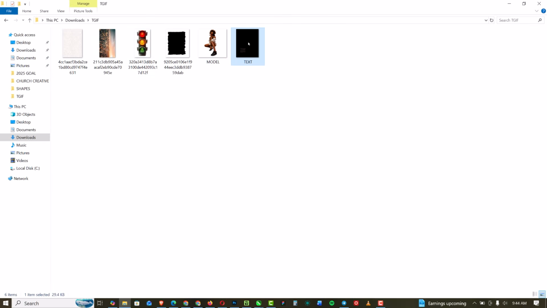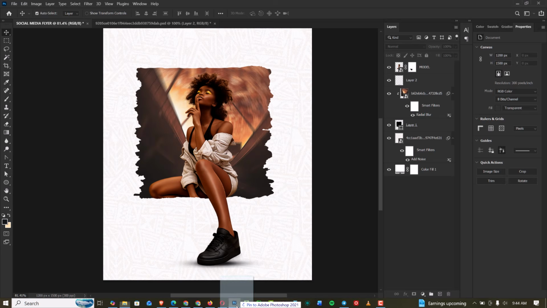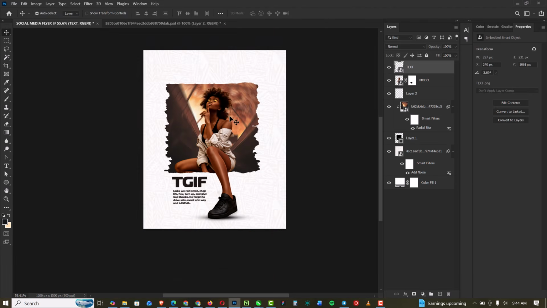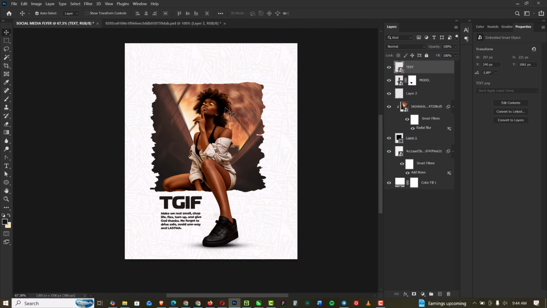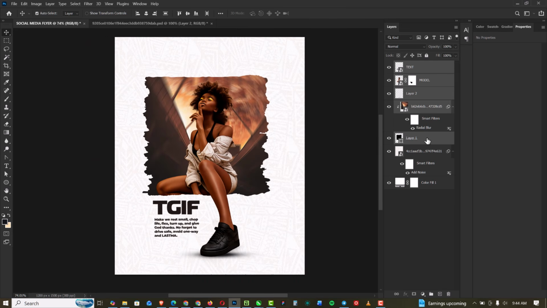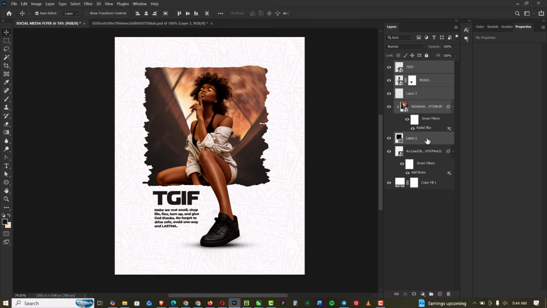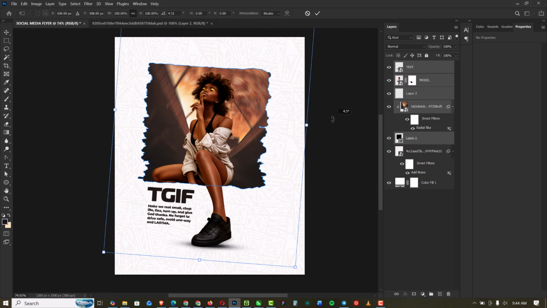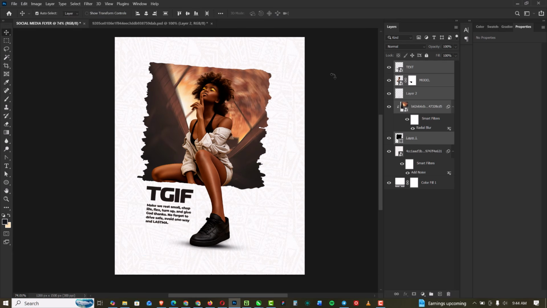The next thing I'm going to do is go over to my resource file, and I'm going to bring in the text, and I'm just going to rotate it in place. Now, when this is in place, I can select all of them except the background and use my arrow key to move them up like this so that I can have space at the base, and Ctrl T and rotate it like this.